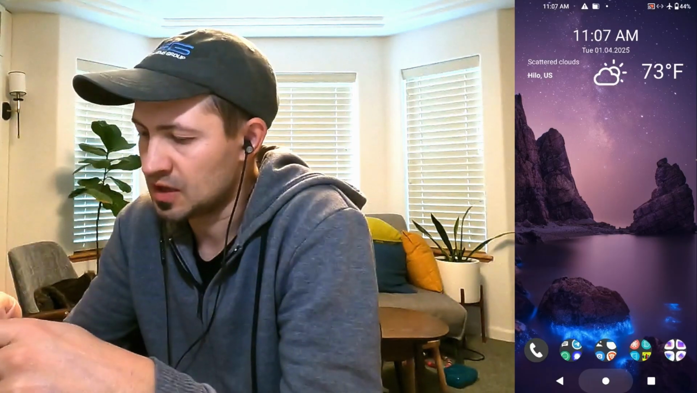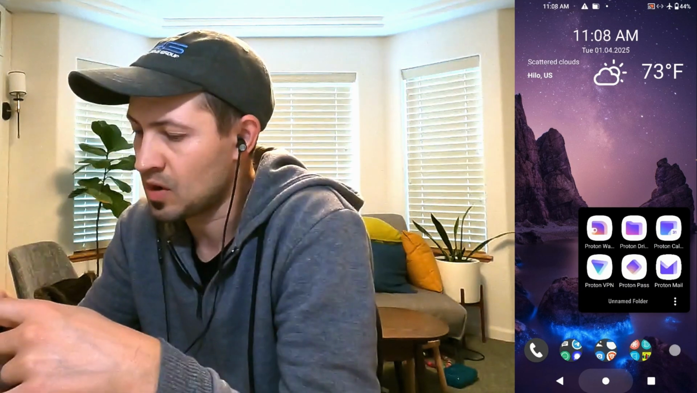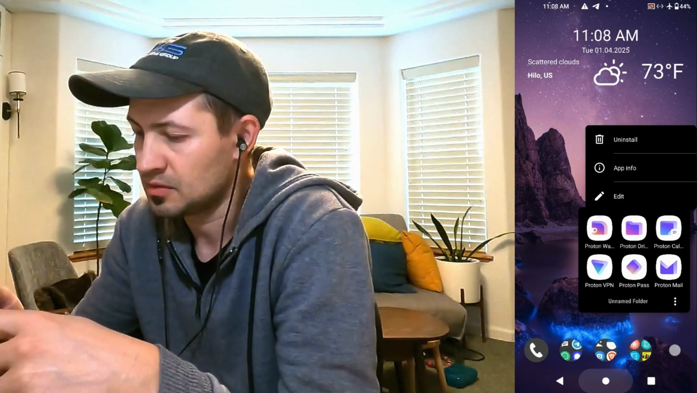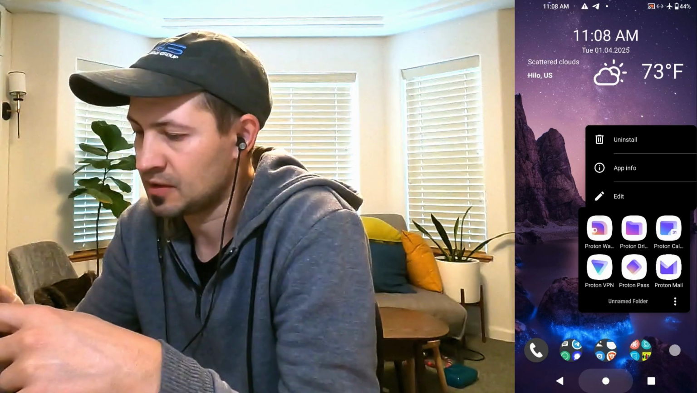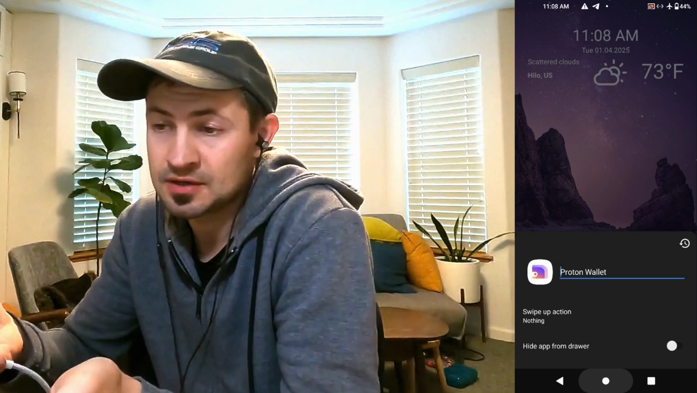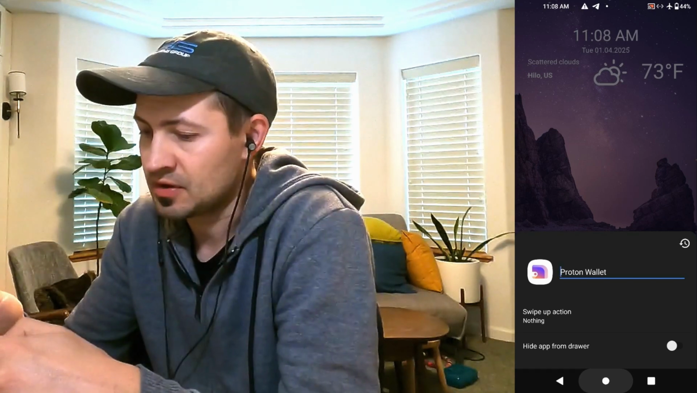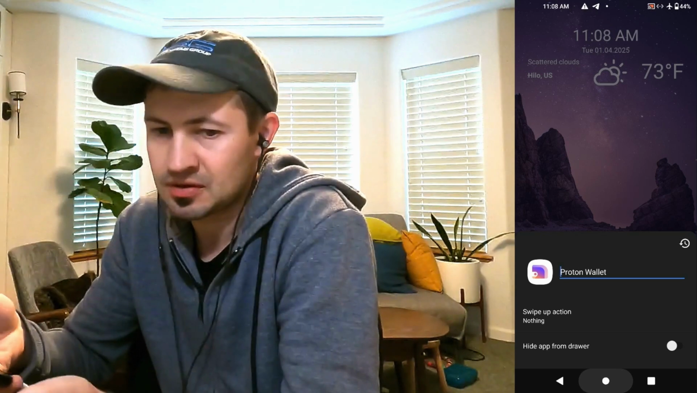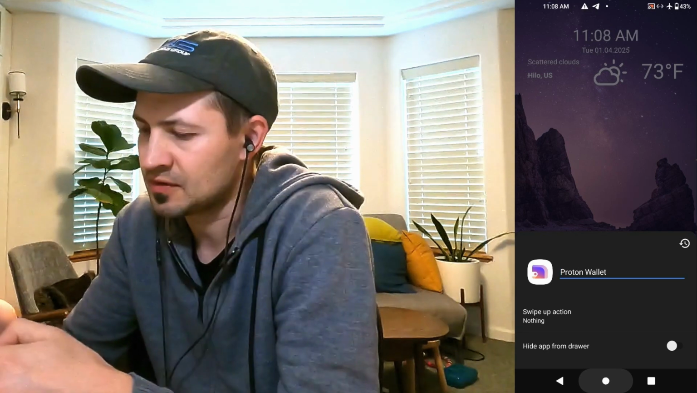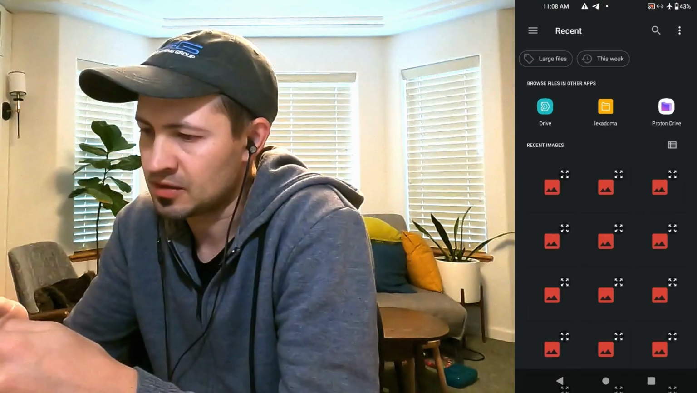So let's go to our icons. These are our Proton icons. Let's start with wallet. We're going to long click and hold the icon, and click edit. Now, in your privacy Android phone, whatever kind of OS you have on it, the concept is the same. You long click, you should be able to edit it. We're going to click on the icon and choose our own from gallery.